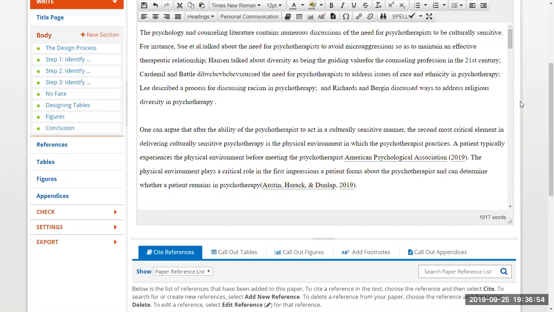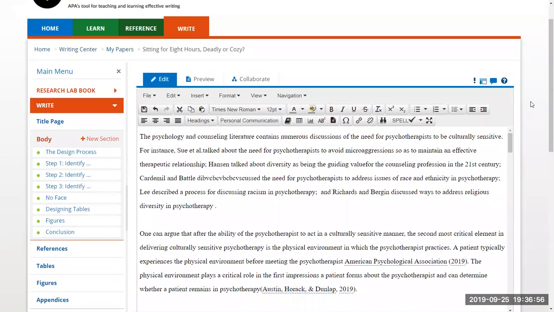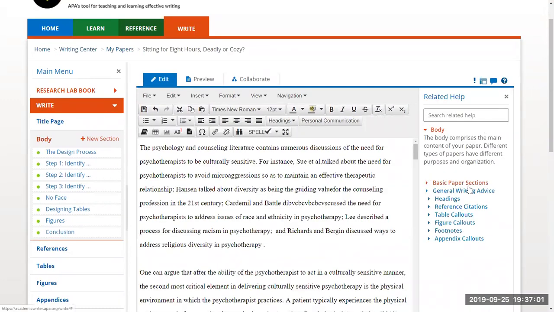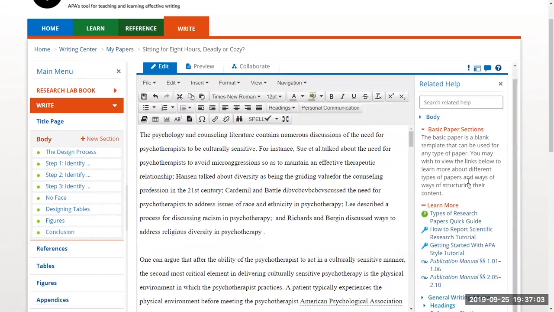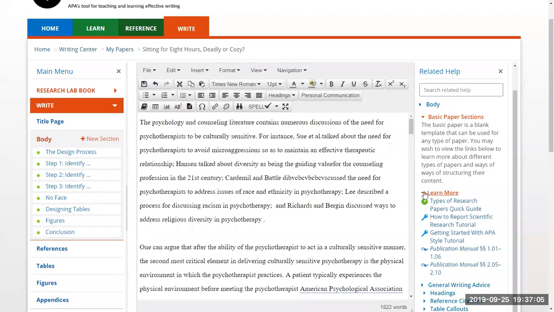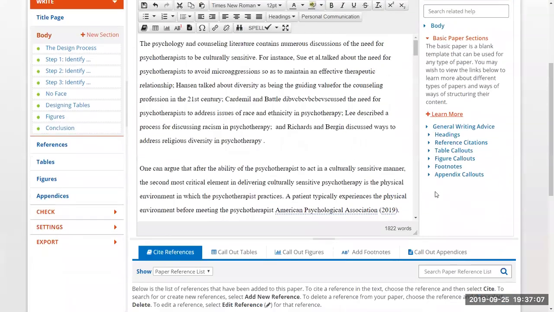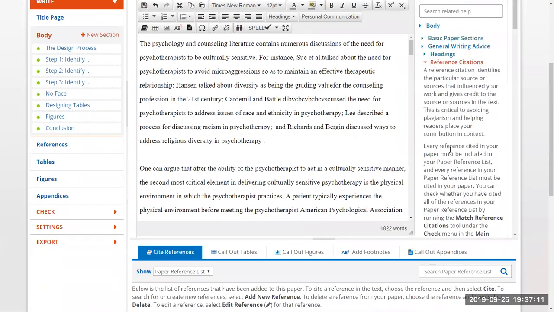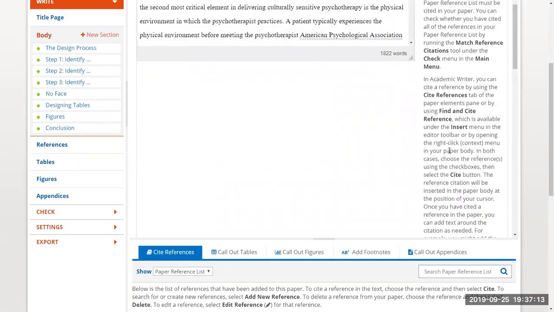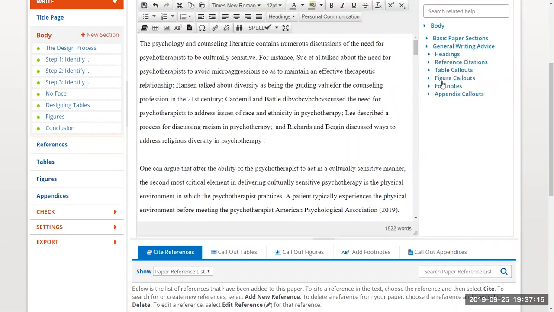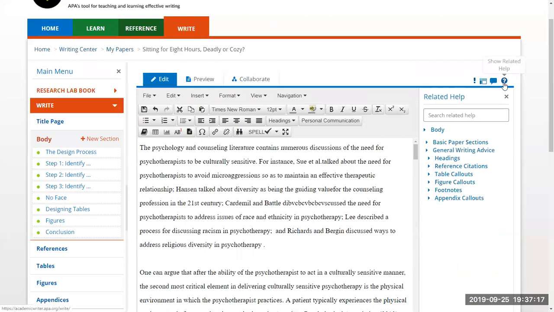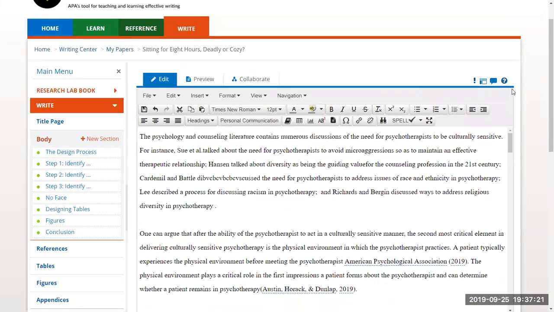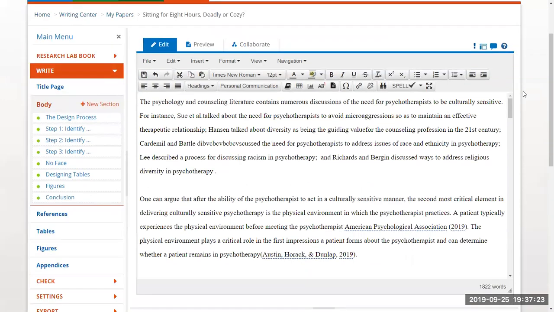And if it's not, like I said earlier, there's a bunch of help within here. So with this question mark here, I can find more help. I did a basic paper here. I can get a little more help on what could go into a basic paper, but I also get writing advice about headings, about reference citations, and how to add in all the other good stuff. So if you guys are ever lost, just look for the little question marks within here. But you can always reach out to us at any time. And I'll go into that in a little bit as well. All right.